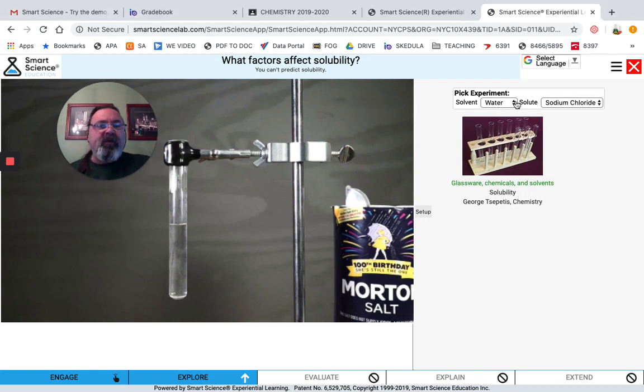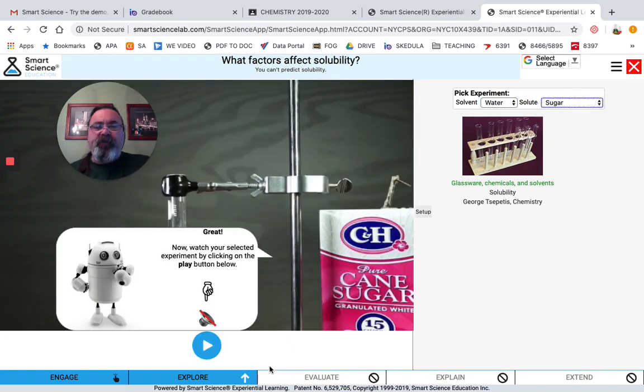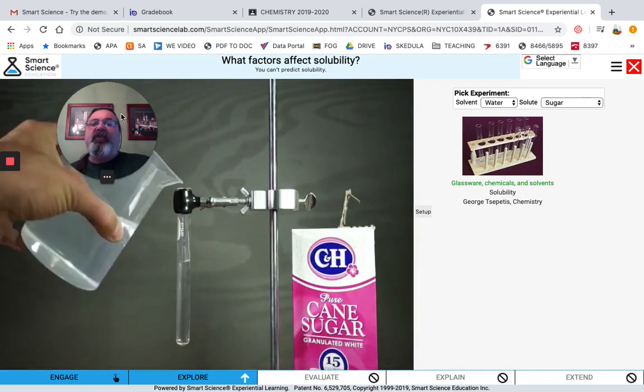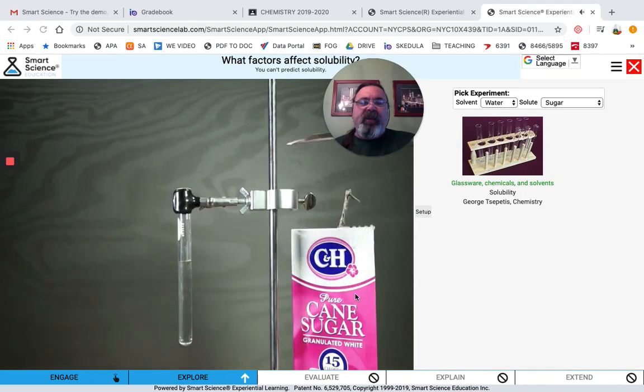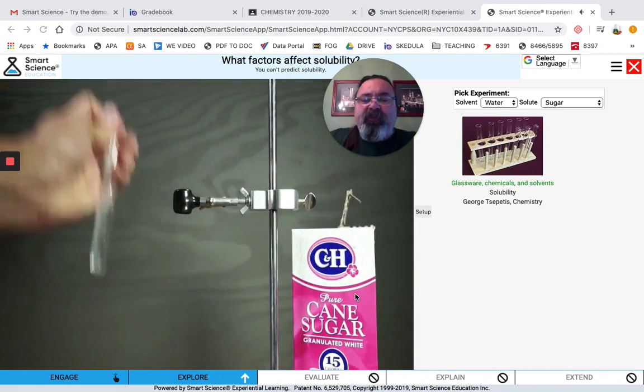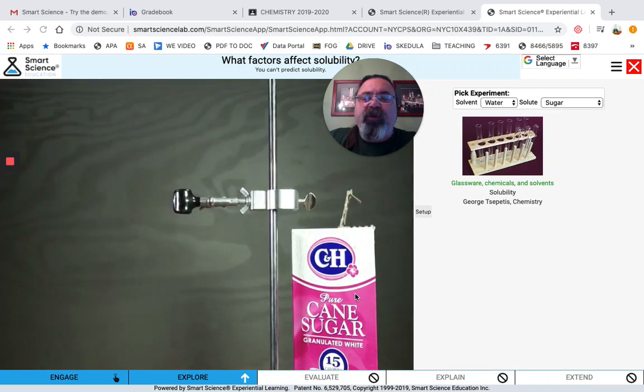Let's go ahead and do water and we'll do sugar, okay? Now, once I've hit water and sugar, let's see exactly what happens. So we're going to hit play, and then we're going to see the actual experiment that we've chosen, in this particular case, solubility, for water and sugar. And as we know, sugar should be soluble in water.